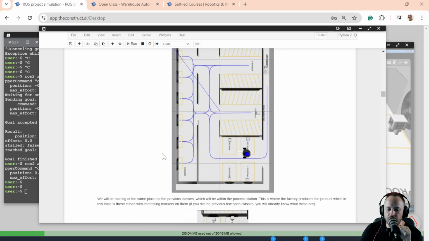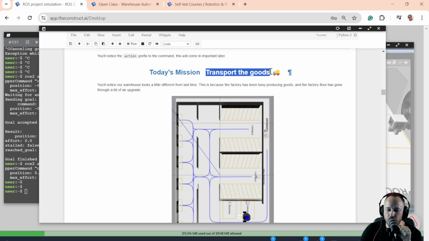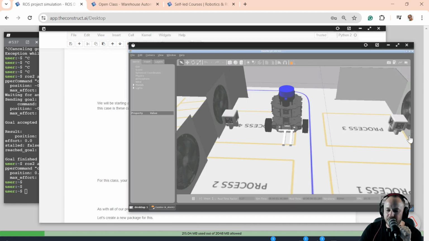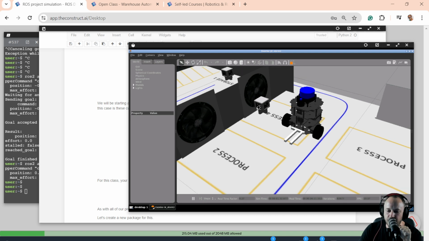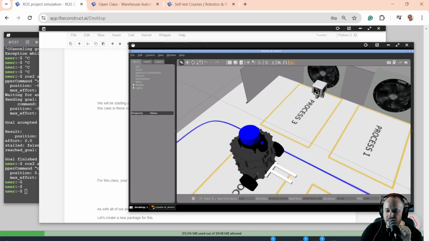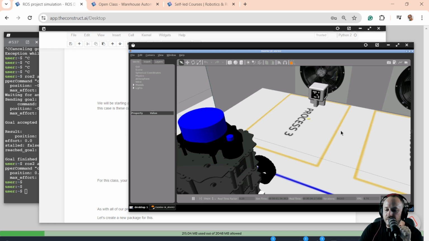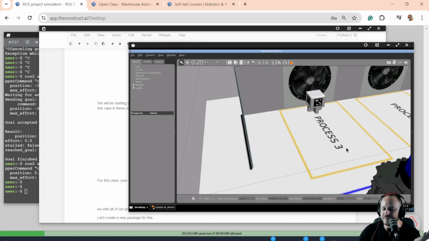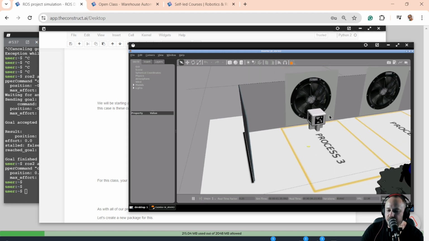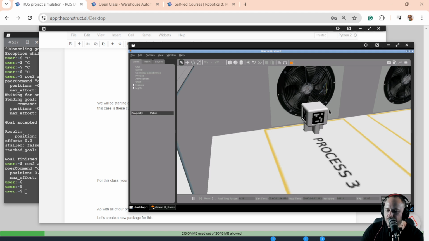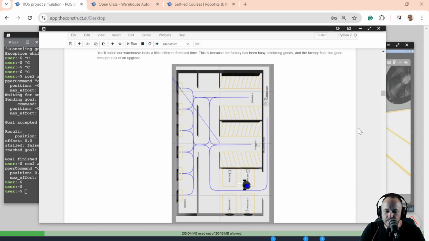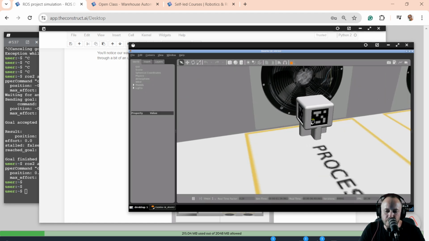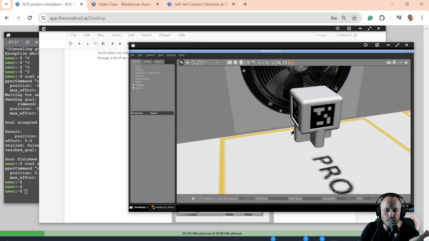So the goal for today's mission is going to be to transport the goods. What are the goods? The goods in our case are these cubes that you can see here at the sides of the robot. You can see one here, you can see another one here. And these cubes represent boxes that are in the warehouse, okay? And in this case, as you can see, these cubes are marked with what is known as an Aruco marker. These black and white patterns that you can see here are known as Aruco markers, okay?